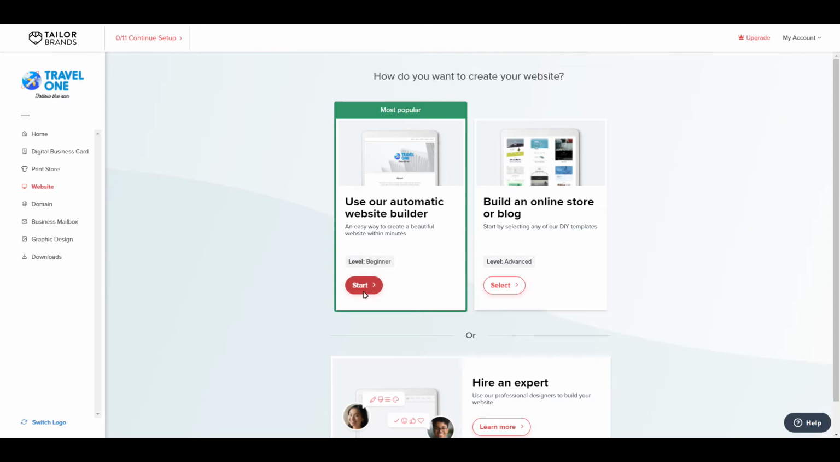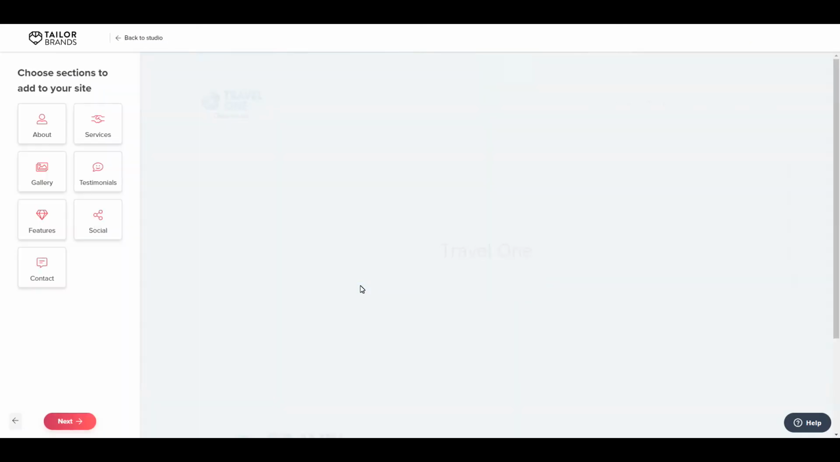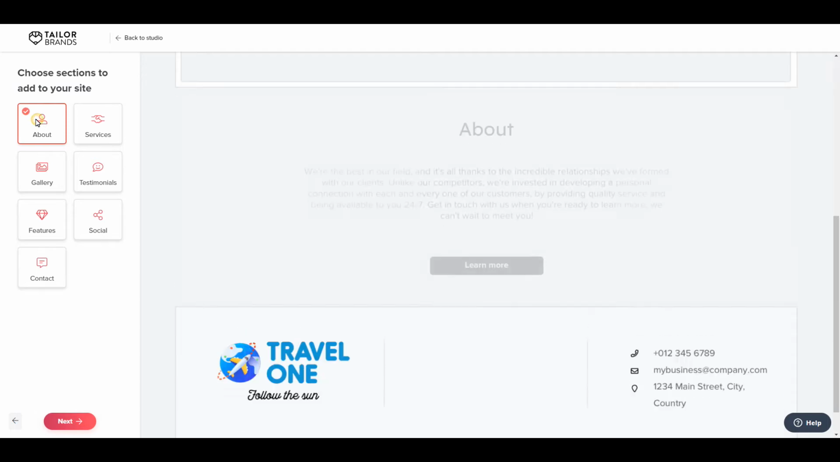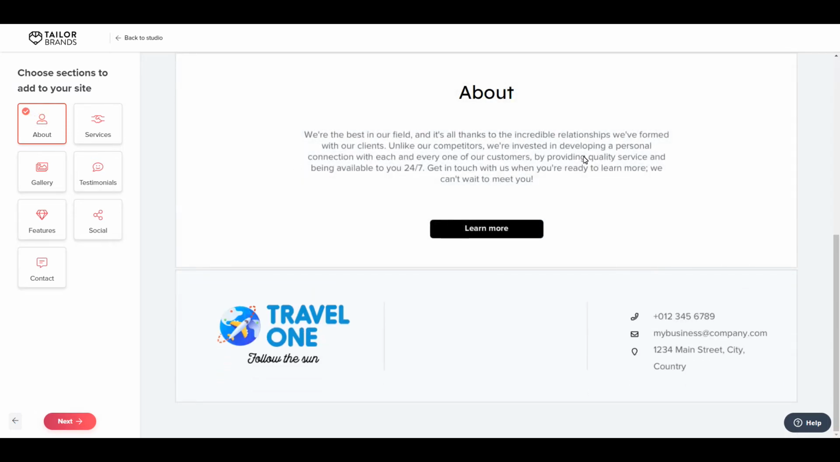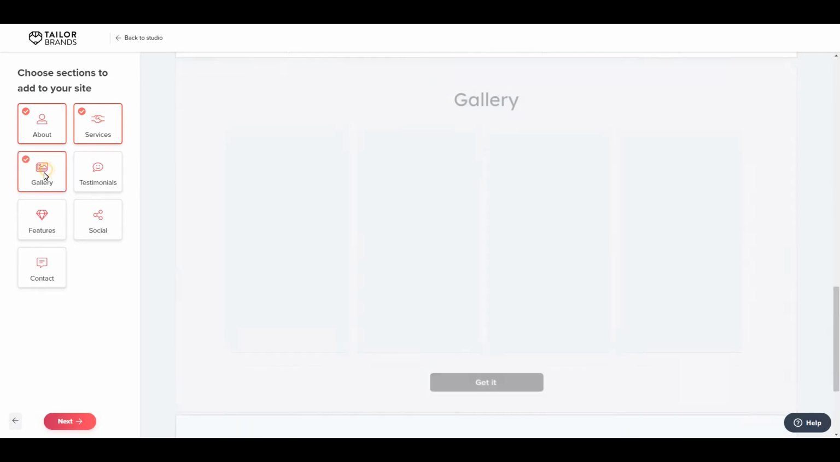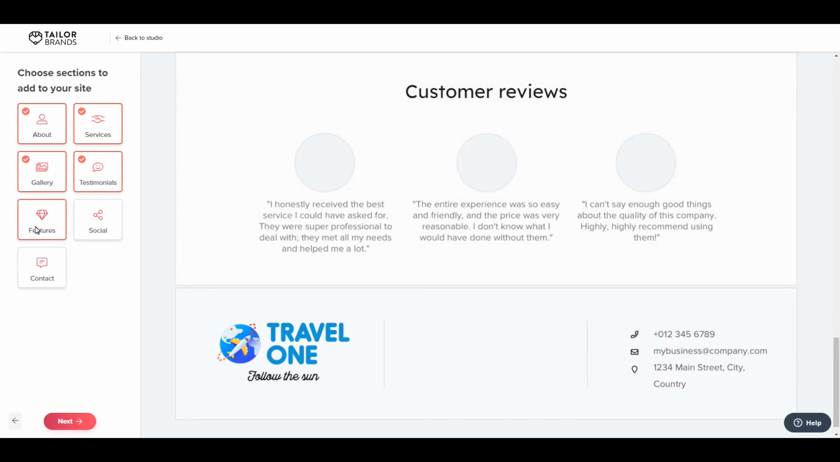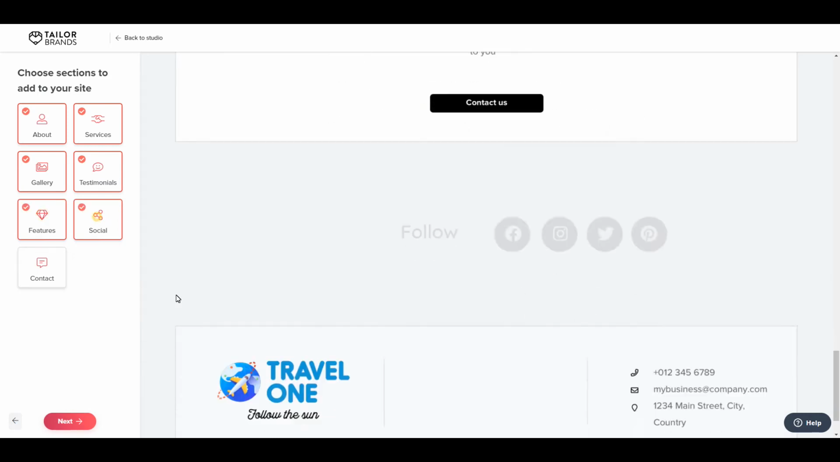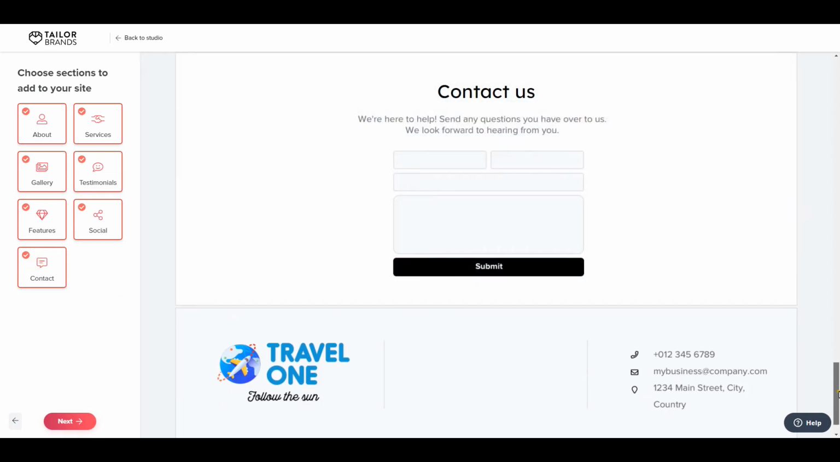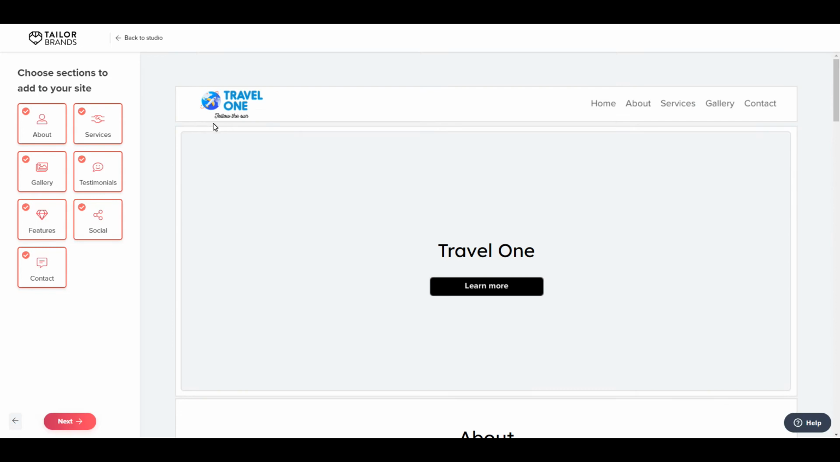So as a beginner, let's go to Start and let's see what we're presented with. This website is very much a click and play type affair, and these create sections within the page. So let's have an About, see what that looks like. So you can create some content here, Services, some content here, Gallery, Testimonials, Features, Social, and Contact. So that's all of them basically now selected. This is how the one-page format actually looks.